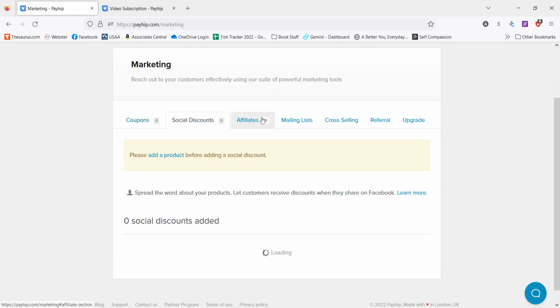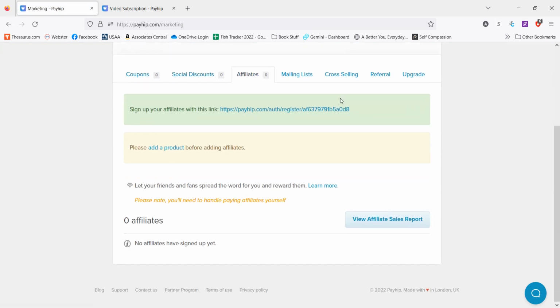So here we have social discounts, affiliates. You can have an affiliate program. The caveat here is you are responsible for paying the affiliates yourself. And I got to tell you, I've done the research. For me, not having an assistant, it's not really all that worth it, because it's a little time consuming. Plus it's going to cost you a little extra to find the system that works for you to pay out your affiliates.